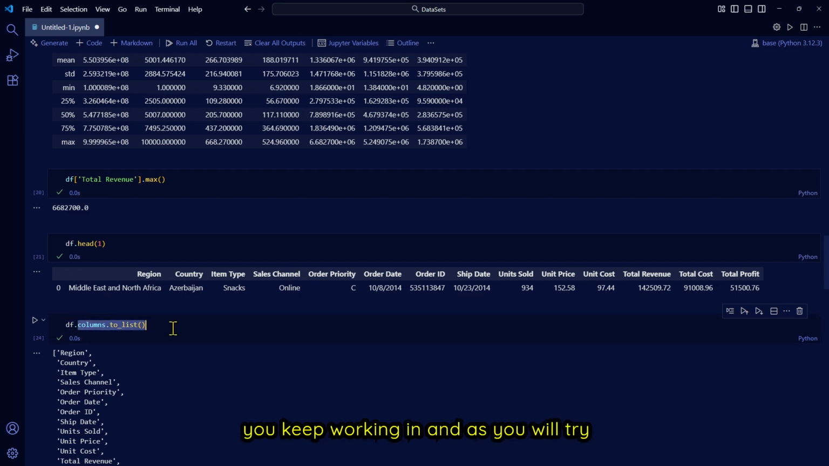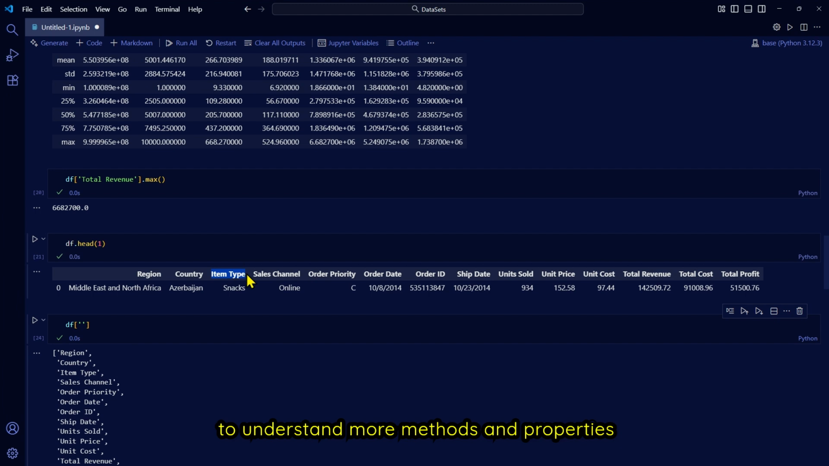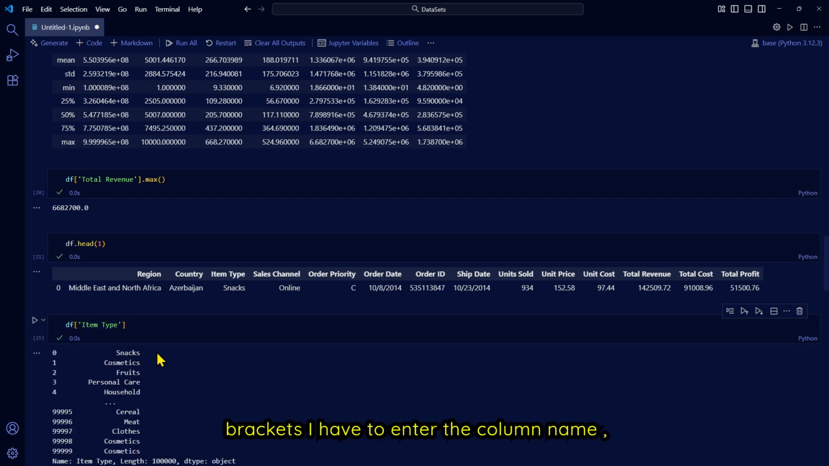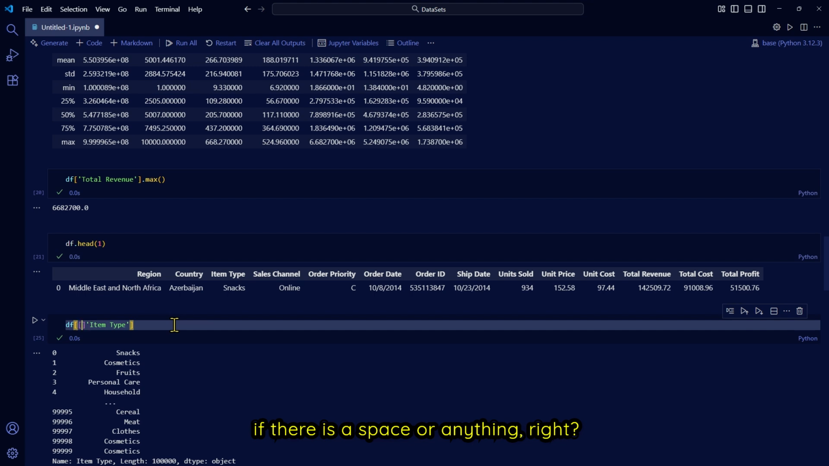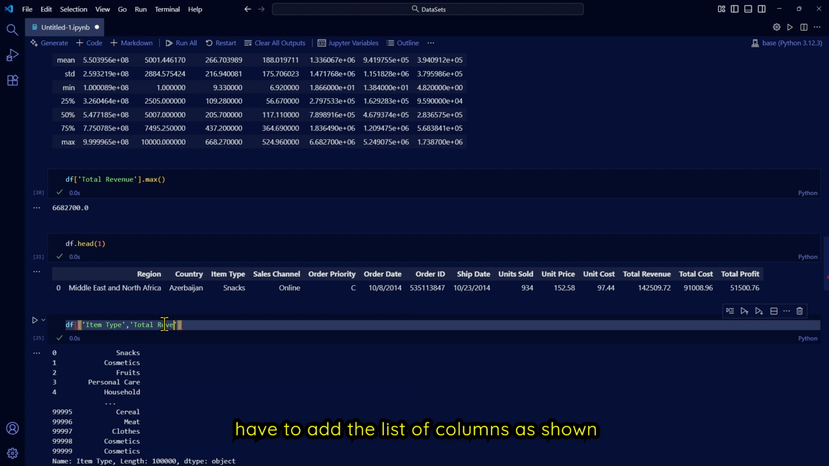So as you keep working in Pandas, you will try to understand more methods and properties and functions. So let me just bring in, for example, item type. I have to use the square notation. Within the square brackets, I have to enter the column name, if there is a space or anything, right? In case you want to bring in multiple columns, all you have to do is, in the inner square brackets, add the list of columns as shown here, item type and total revenue.